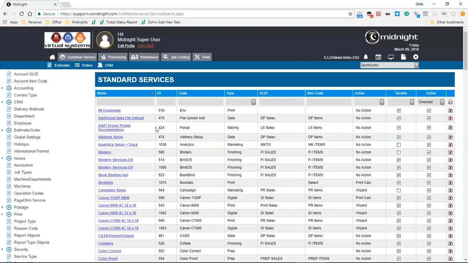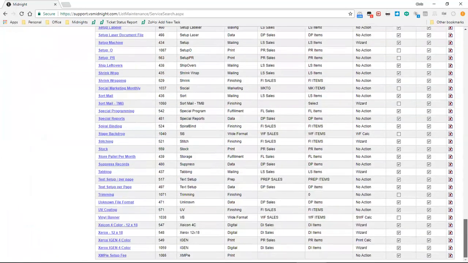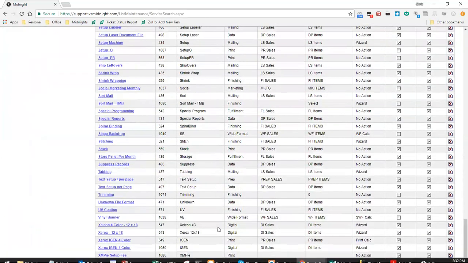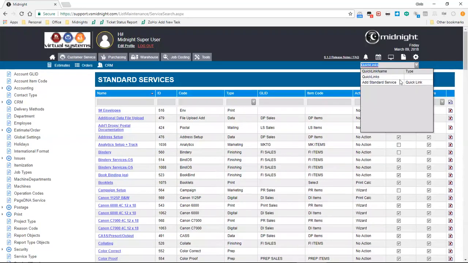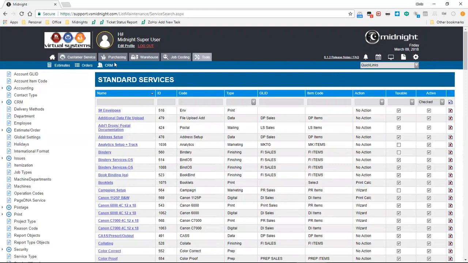Under here, unlike most of the other screens, you cannot create a new service by scrolling to the bottom and adding one at the bottom of the list. You would need to go into the quick links list and hit the add standard service, or within one of your services, copy it to give it a new name, new pricing information, and other details. That way, when saving, you have a new instance of your service.